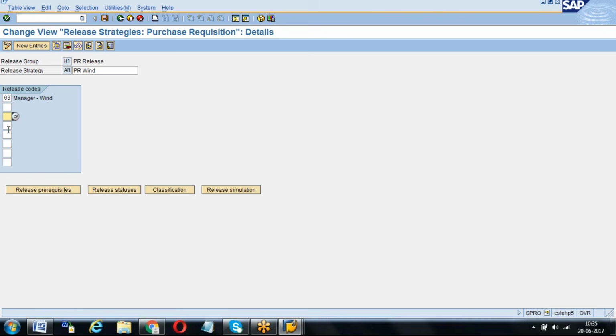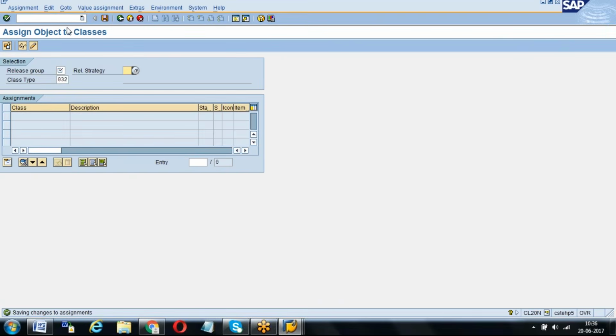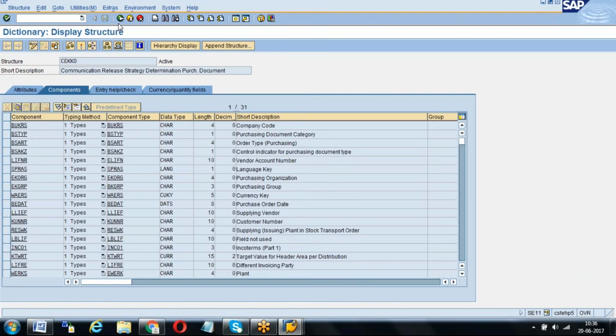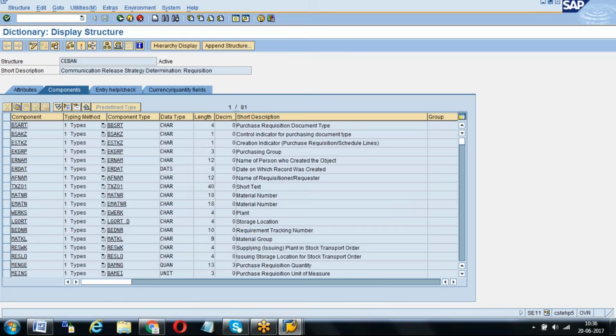Okay, I have done all the configuration, but when it is a purchase requisition, we should be careful about one characteristic. Even in the video I mentioned that point. For PO we don't have that issue, but for PR, if you are using header release, you should use one field. Okay, let me show you that. We have 2 fields per price.